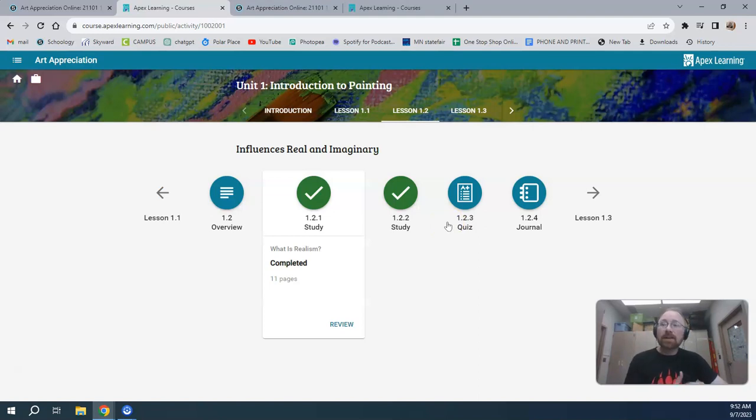Sometimes it'll be a discussion on Schoology. Sometimes it'll be making a picture. Sometimes I'll show you a picture and have you identify things by drawing on the screen of it. And then there will be some sort of test at the end of the module to sum up, did you learn everything?